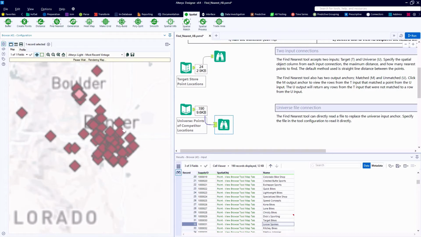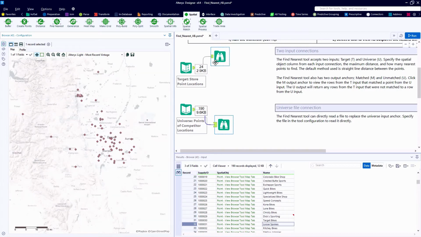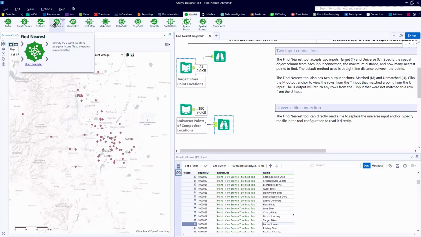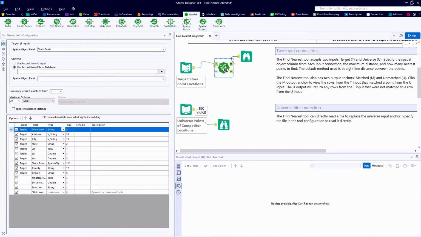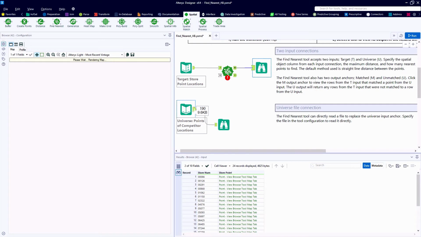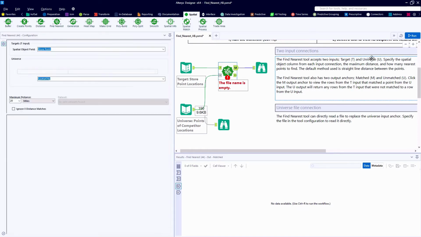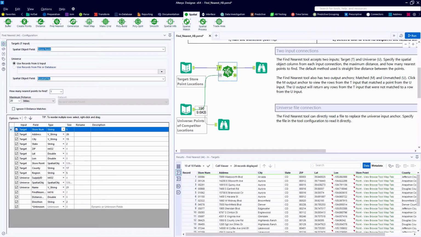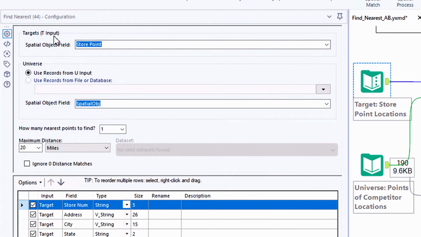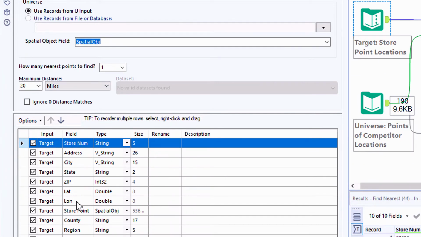So using a browse tool, we can visualize these points on the map. And doing a rudimentary analysis, we can see that some points are close to the other points from the other input. But the Find Nearest tool will actually calculate the distance, and we can indicate how many matches we want to output. So in the first example, we'll just look at the one competitor point that's closest to each individual store location. So from the target side, there's only one spatial object field, the store point. And from the universe side, the competitor locations will be using the spatial object field.